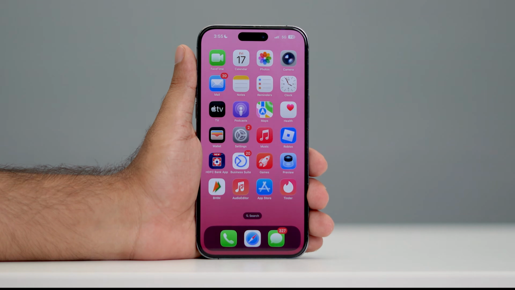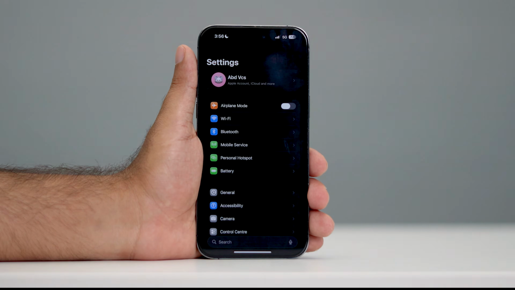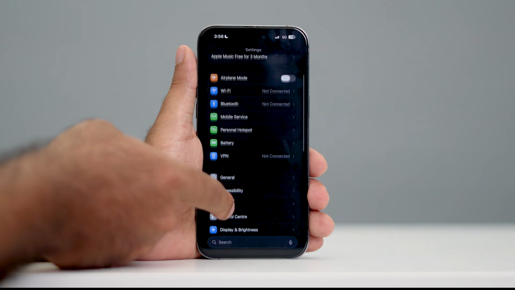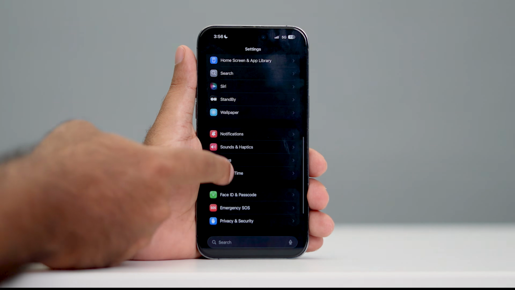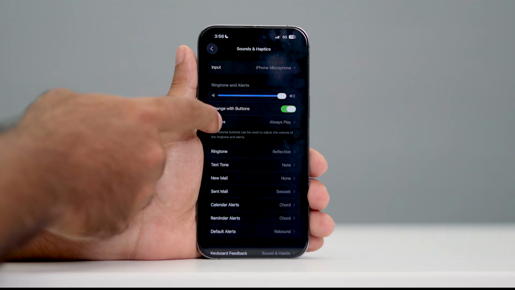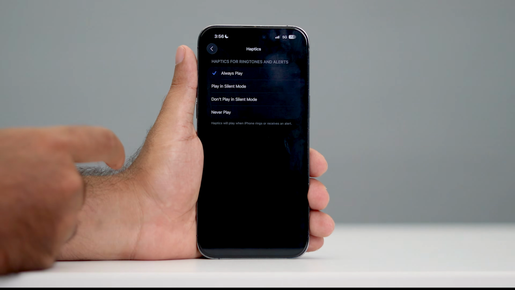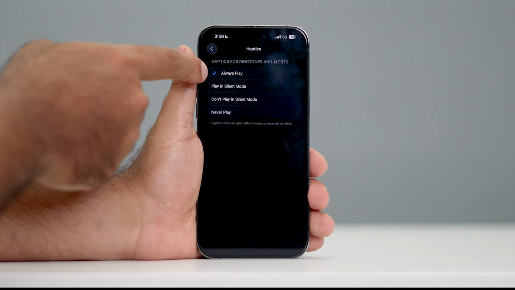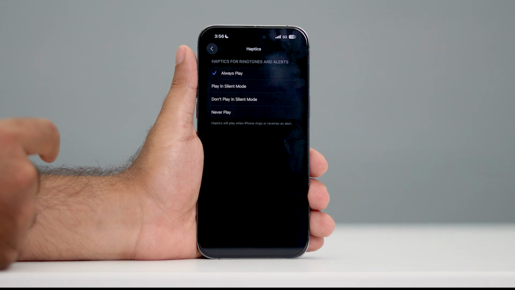So first of all, we just need to go over here and tap on Settings. Now from here we have to scroll all the way down and navigate to Sounds and Haptics. Now from here, first and foremost, we need to tap on Haptics. Make sure you set this to either Always Play or Play in Silent Mode.